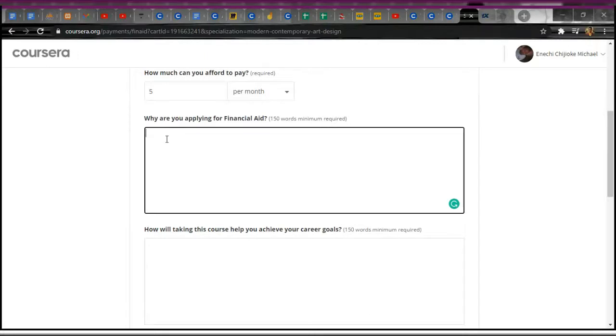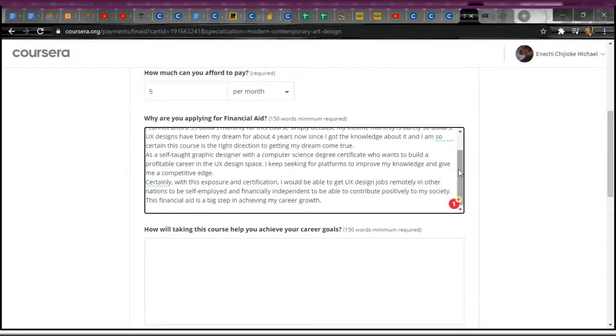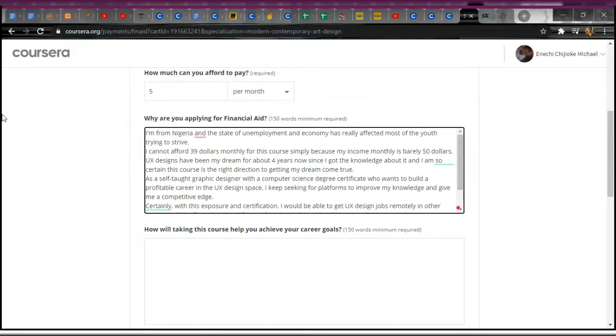If you can look, I don't know if you can see clearly, but this is just my own essay. My essay says I'm from Nigeria, and the state of unemployment and the economy has really affected most of the youth trying to strive. I cannot afford $39 monthly for this course simply because my income monthly is barely $50. UX design has been my dream.